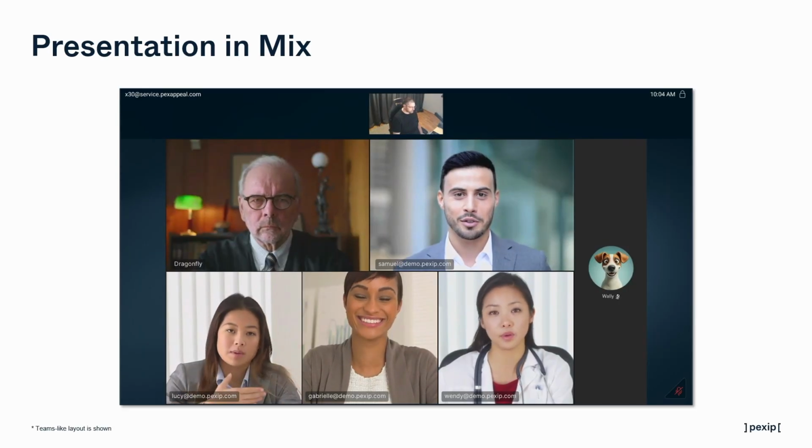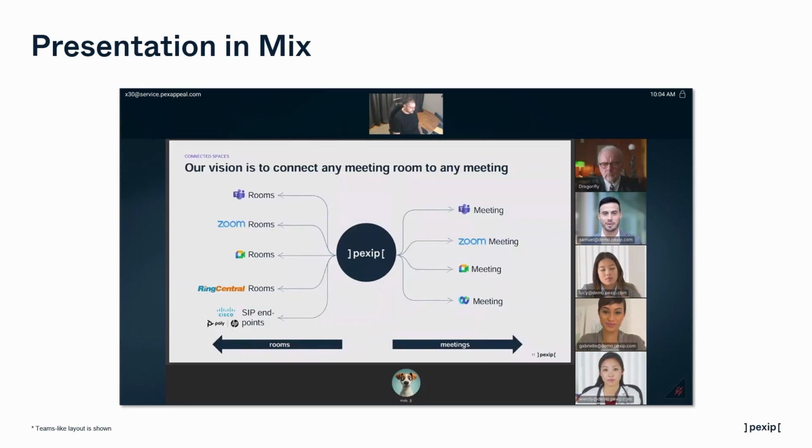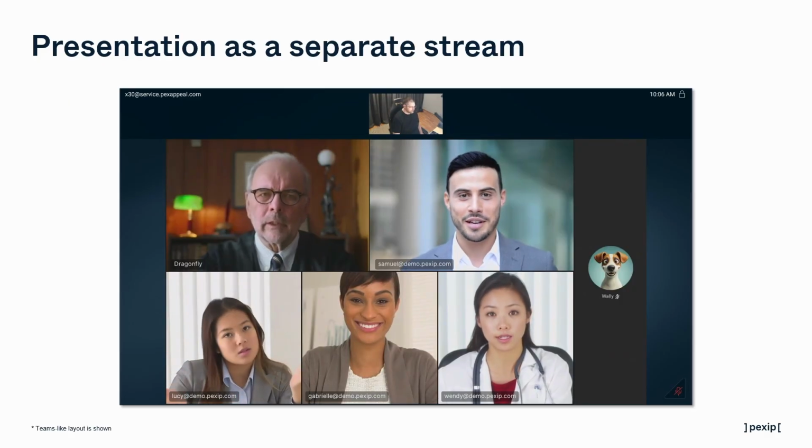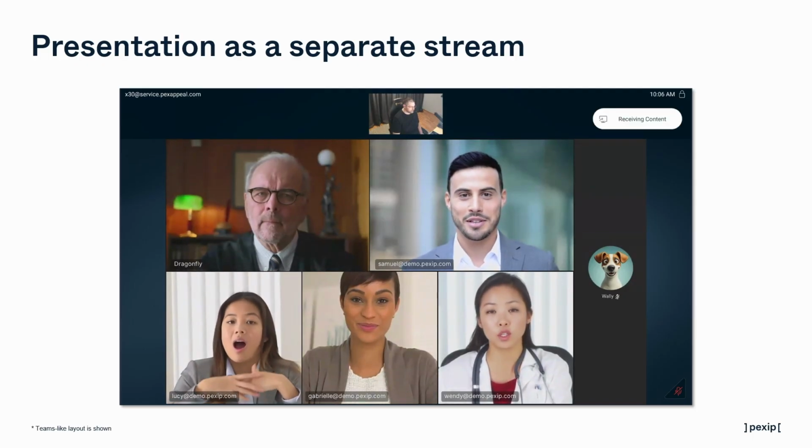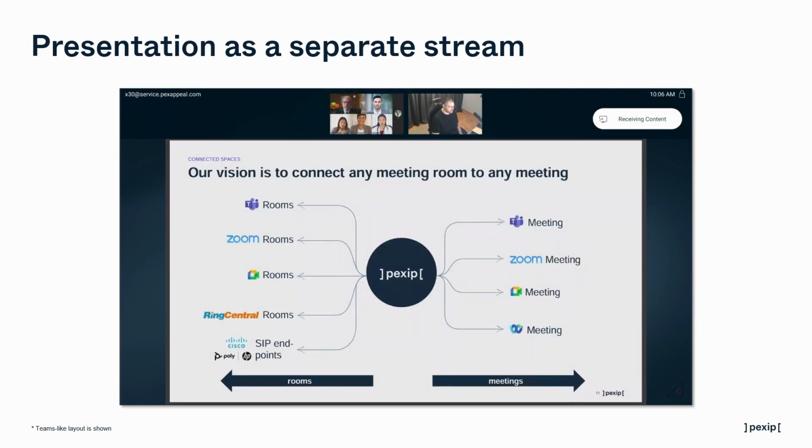Content shared on the Pexip service may be received in two ways. Single-screen endpoints, using the adaptive composition or the Teams-like layout, will typically receive the presentation stream as part of the layout mix. Dual-screen endpoints, or any endpoints using a non-adaptive layout, receive the presentation as a separate stream.